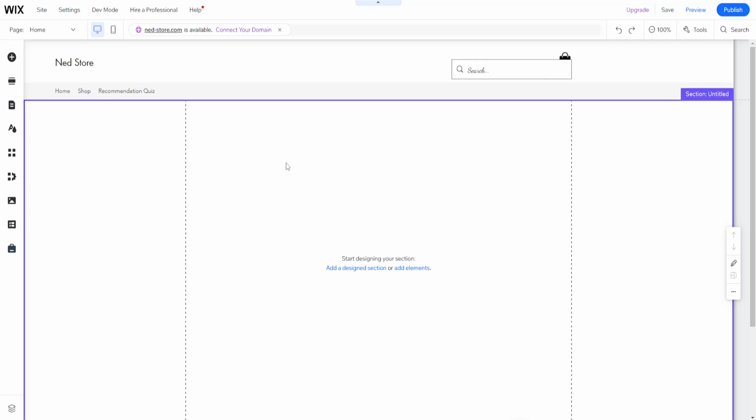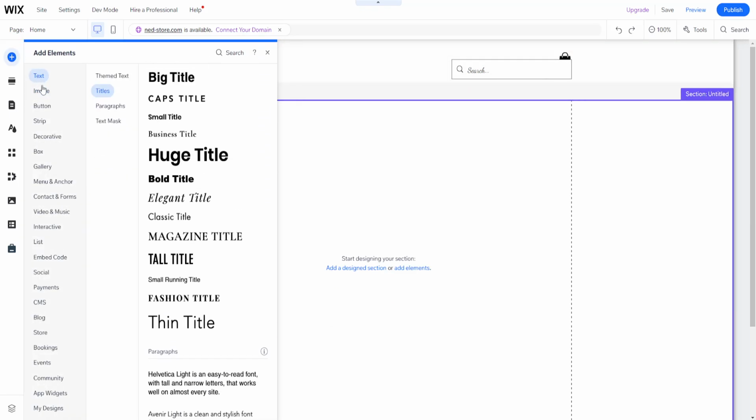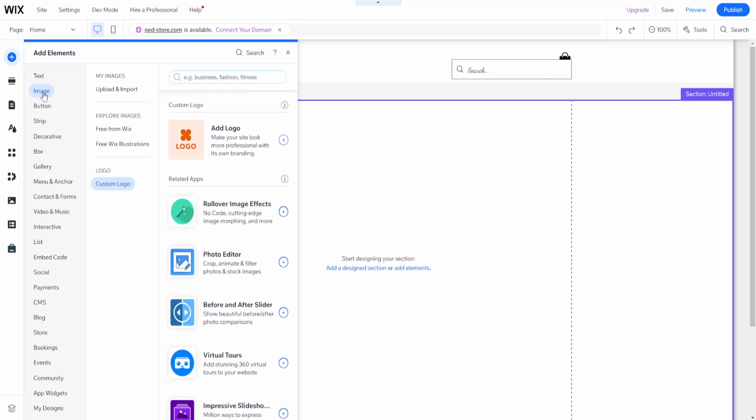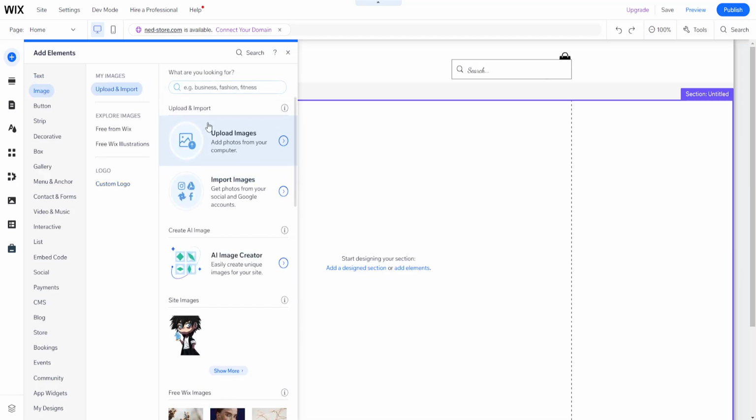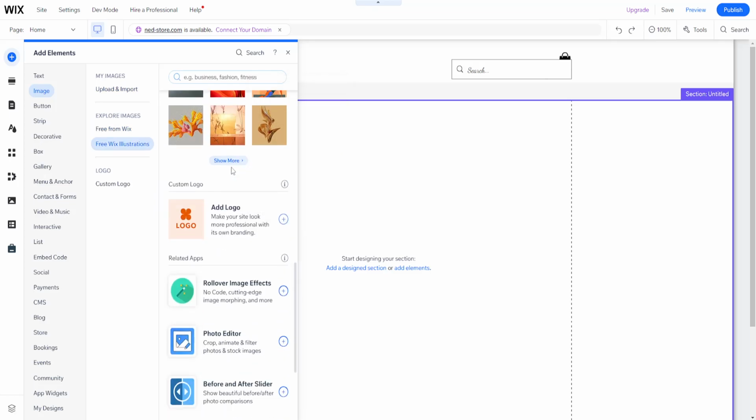How to add a logo to your Wix website. I will show you two ways of how you can do this. The first way, we click on add elements right here. Then we go to image. And then you will see at the very bottom this option for a custom logo.